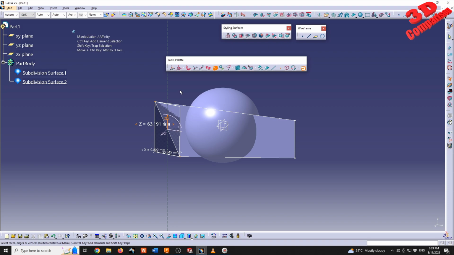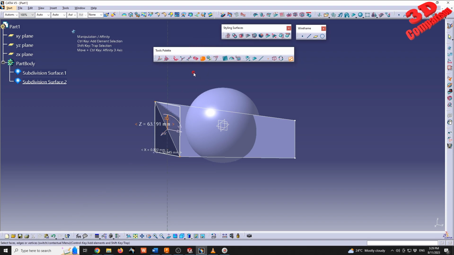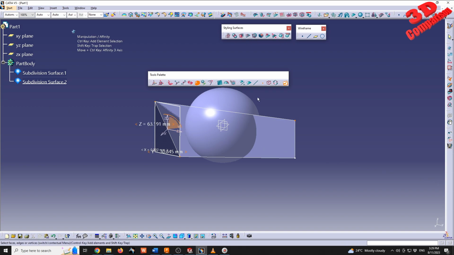For example, for me, I've been using Catia V5 since I was a student, from 2009. And back then I didn't use hotkeys, so it was mostly going like this, point and clicking, especially for Imagine and Shape.